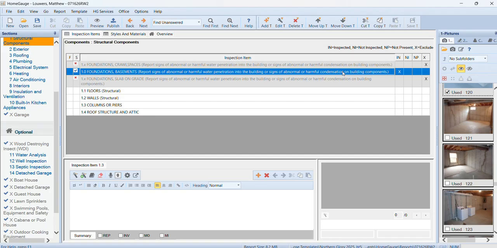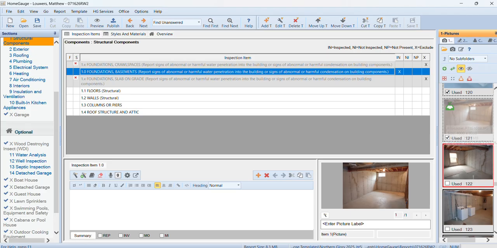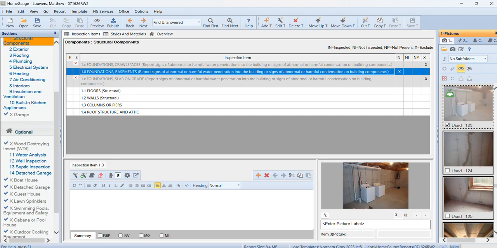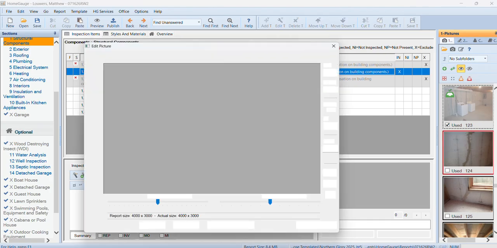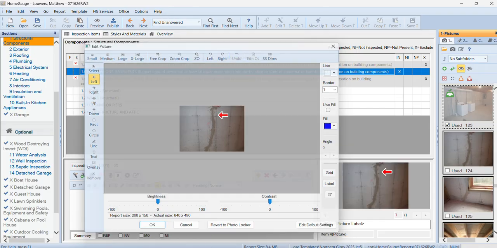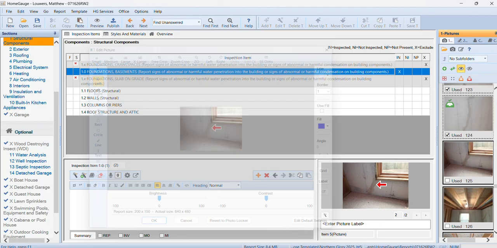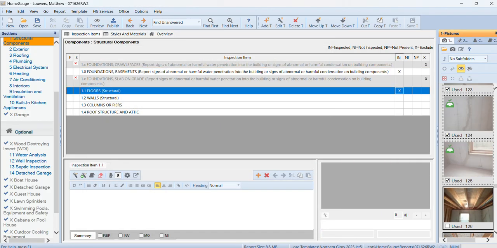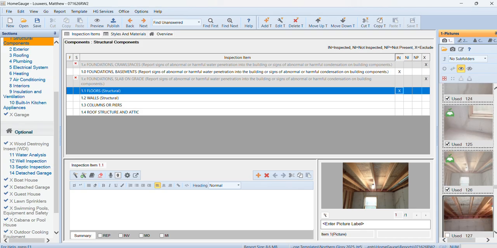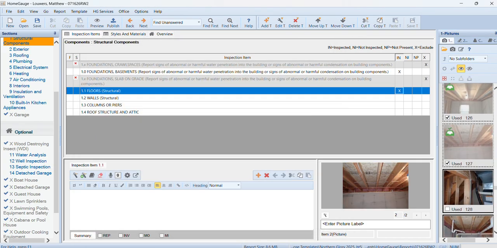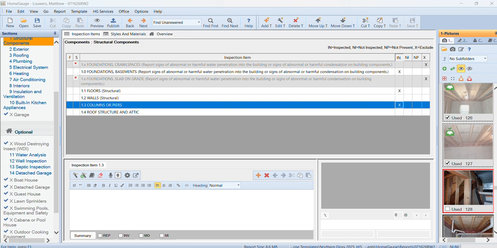So watch this. This is why I stack my photos. One, two, three. I'm going to add a tab. These were cracks that were sealed. There's no displacement, no movement. So I'm just going to note it, give my opinion. Now I'm in floors. Now I'm in columns and piers.